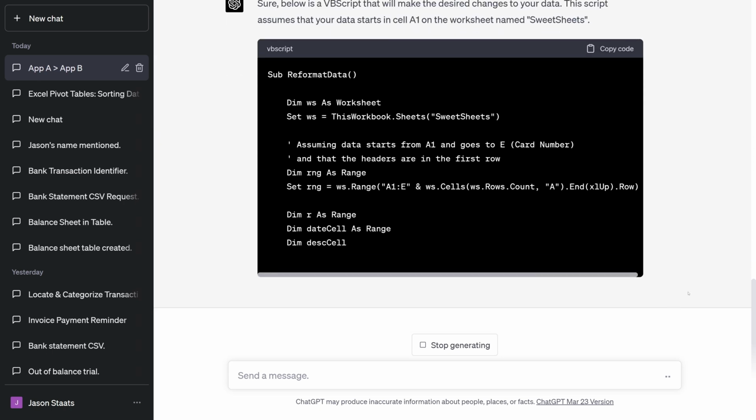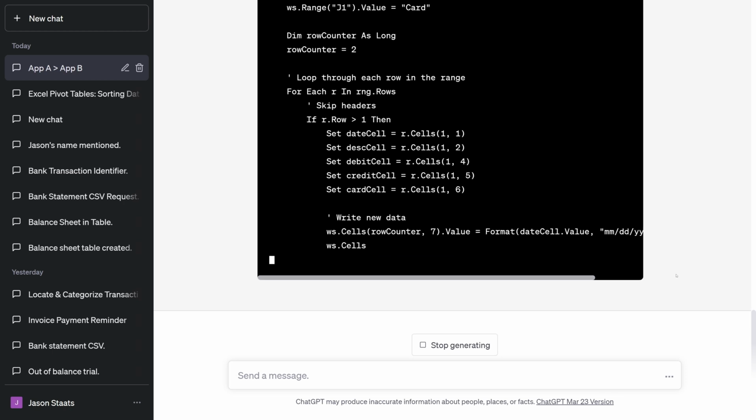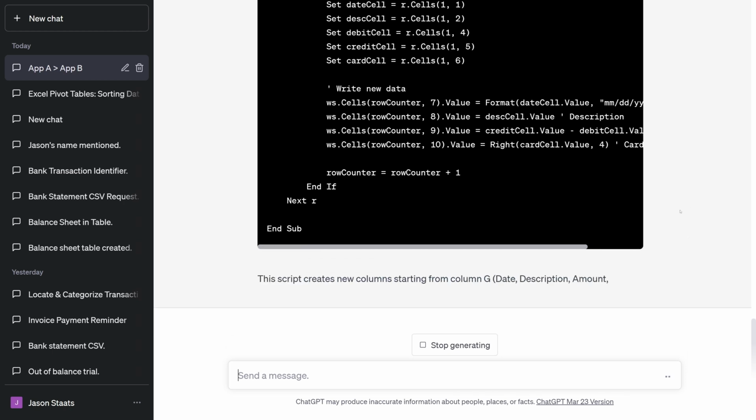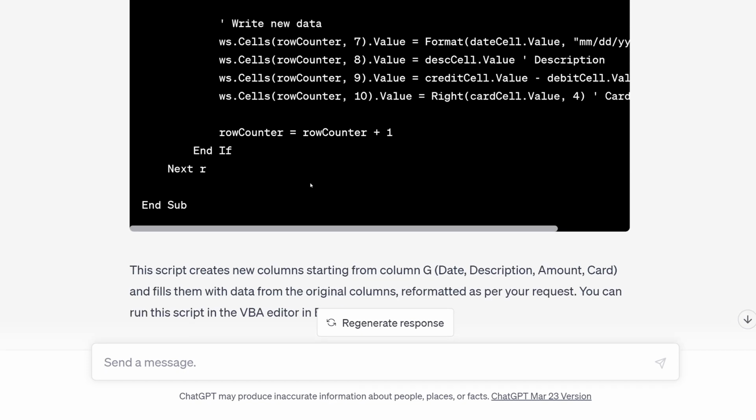Well, wow, okay, look at you go. I guess I didn't tell it where I wanted it to put the new data. This is outrageous. Is all of this necessary? The script creates new columns, starting from column G. Okay, I didn't tell it. Maybe I should have told it to start in a new sheet, whatever, and fills it with data from the original columns, formatted as per my request.